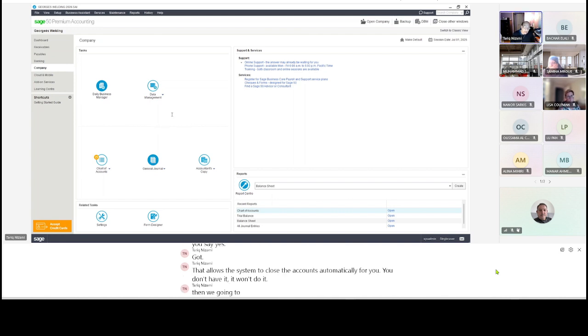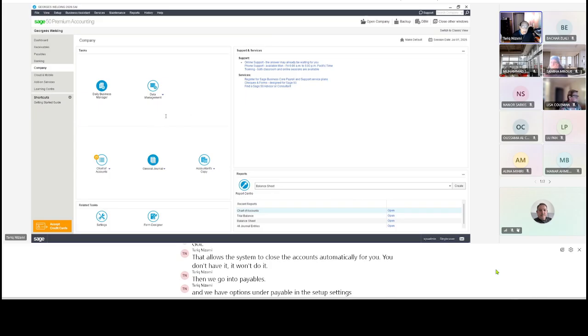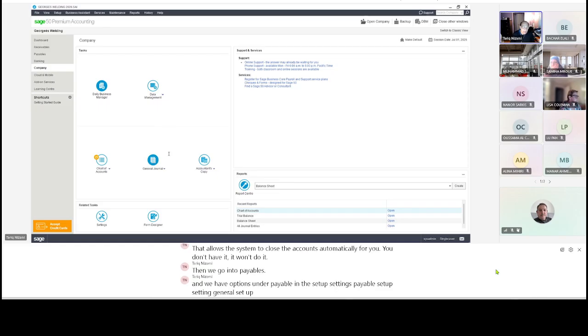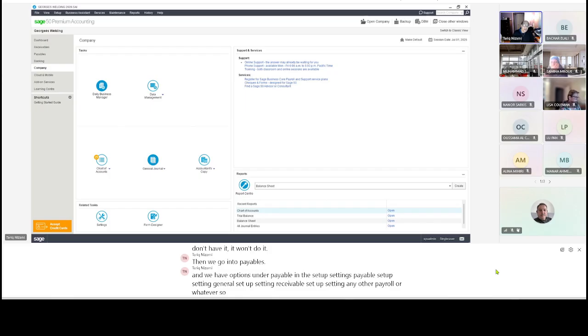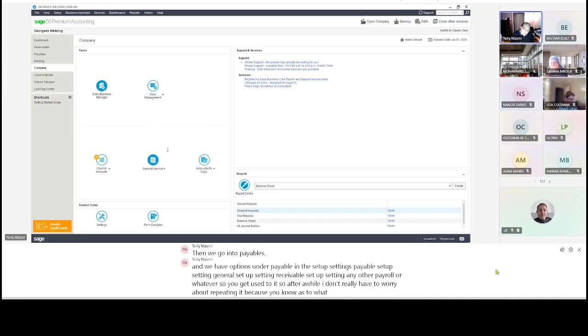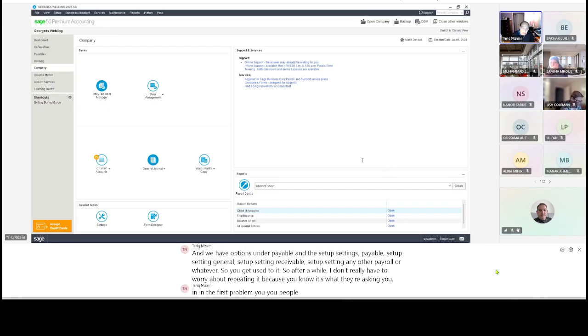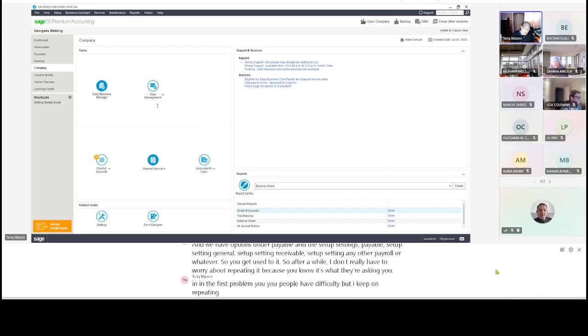Then we go into payables. We have options under payable: set up settings payable, set up settings general, set up settings receivable, set up settings for payroll or whatever. You get used to it, so after a while I don't really have to repeat it because you'll know what they're asking you. In the first problem you people have difficulty, but I keep on repeating so you will see that these are all set up settings.